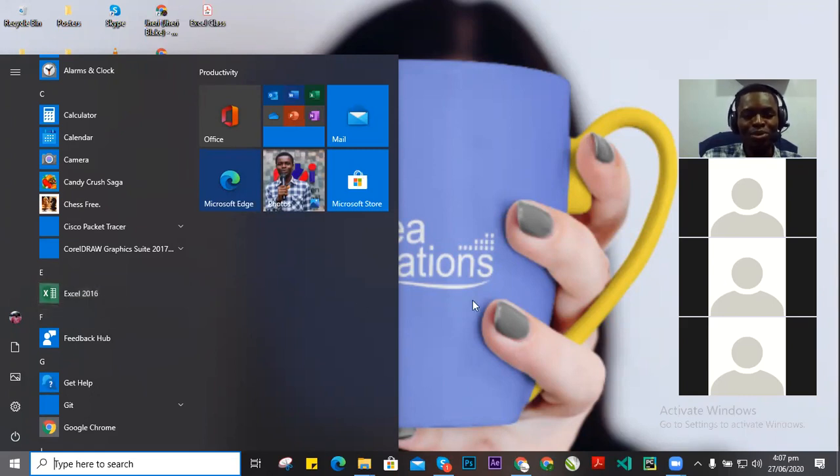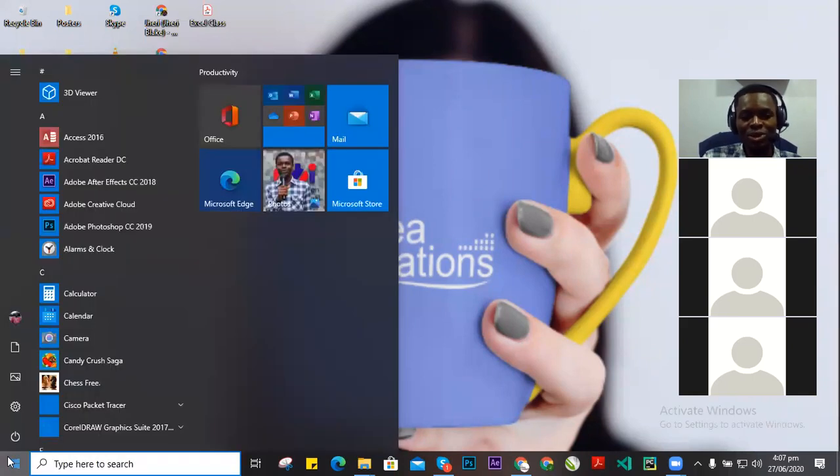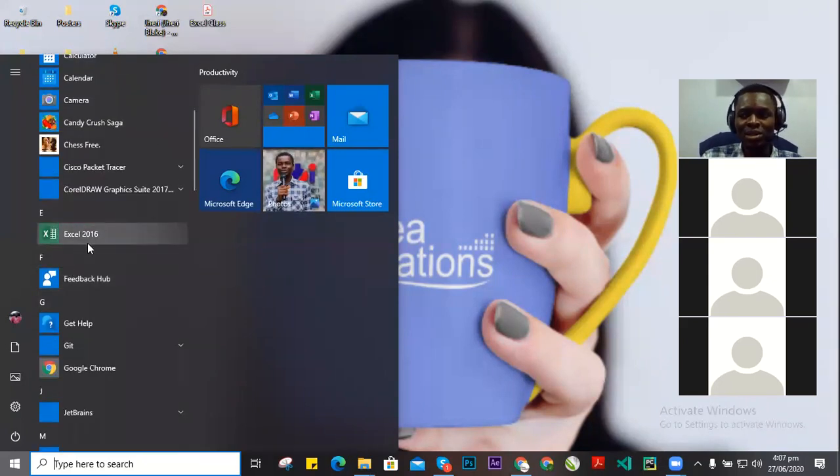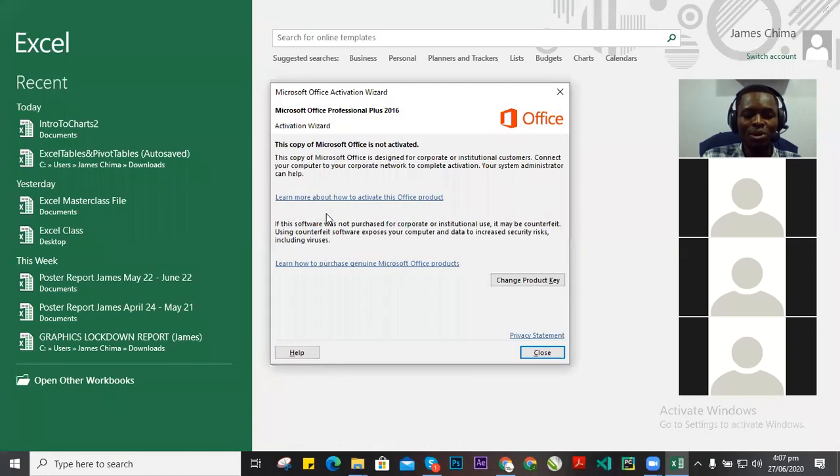So I'll open my application list by clicking on my Start button. So before I go on, can you see my screen? Yes. Okay, those of you that are online, can you see my screen? If you are not seeing the screen, you can just put it in the chat section so that we'll look at that. So I'll click on Excel, and then the Excel application will come up.